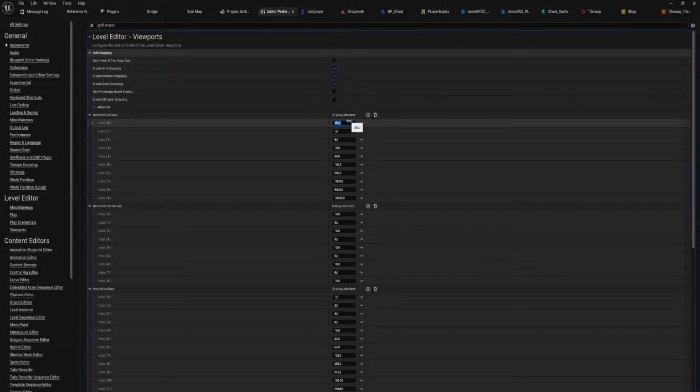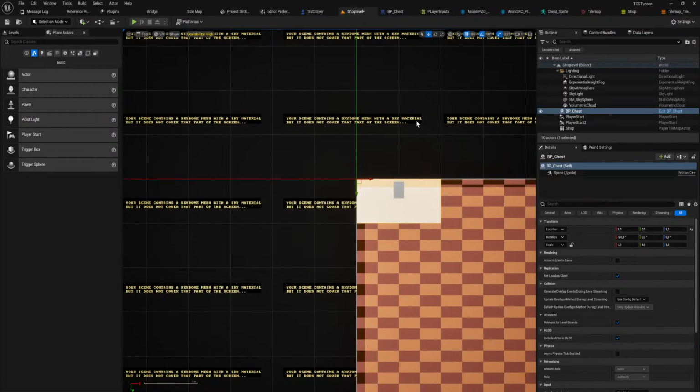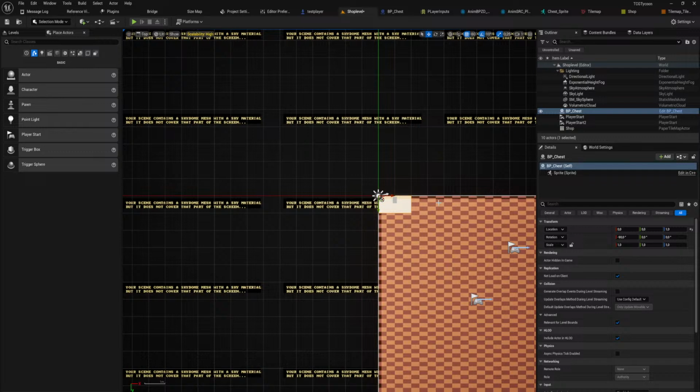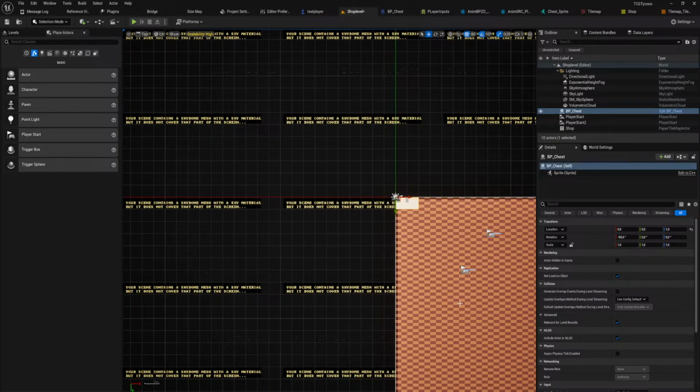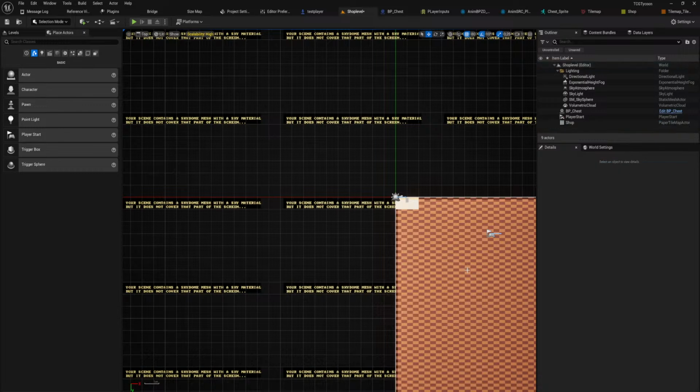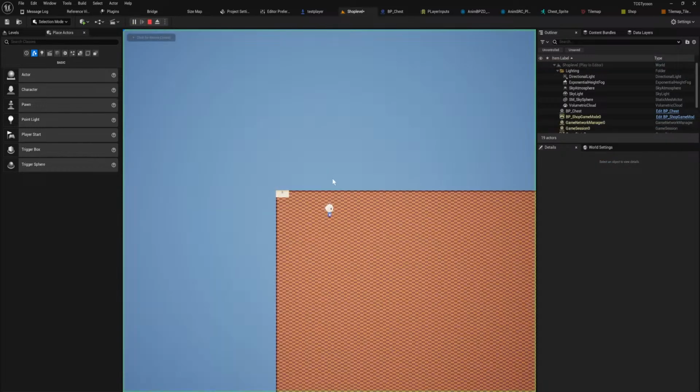Let's change this to 80. So now we're snapping these at 80, and now everything snaps properly to the grid. Okay. Sanity regained. We're good. There's 2 player starts, because why wouldn't there be?